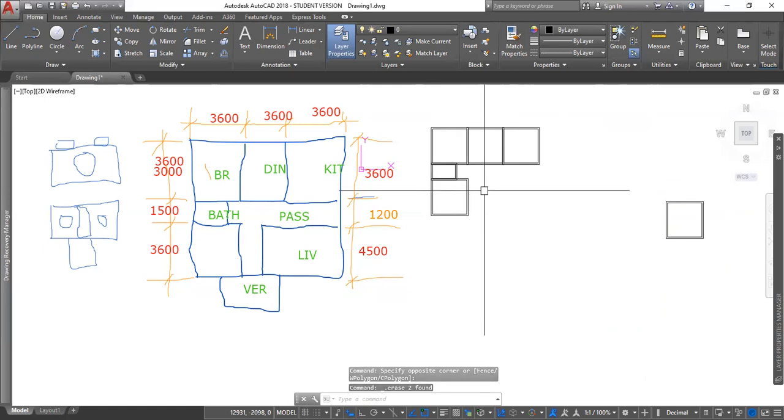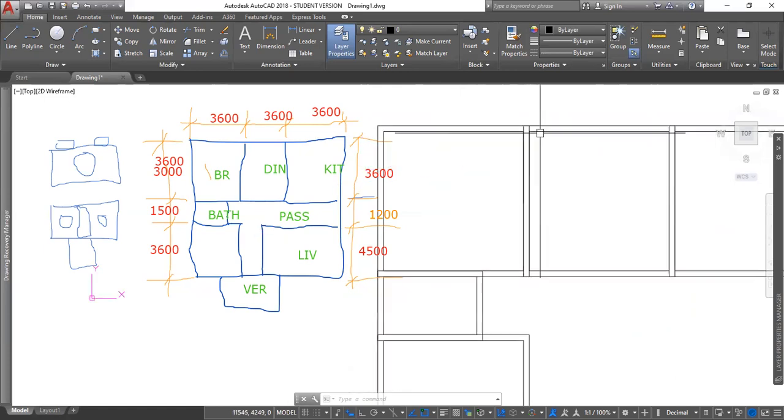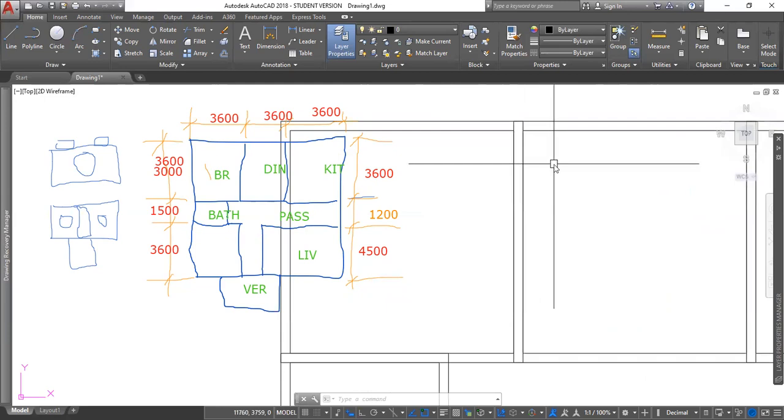I guess I pretty much understand the drift. So what I'll do then is to trim these out. Trim. So TR, enter, enter. And I would trim out these spaces. And we have our floor plan just like that.